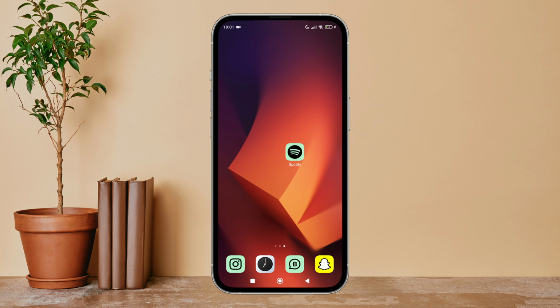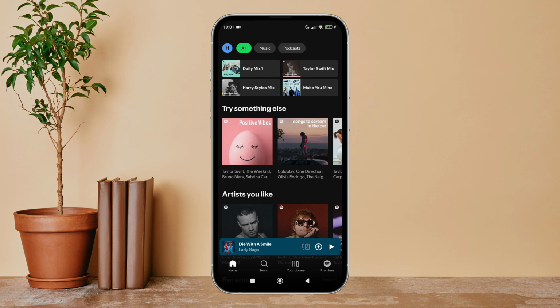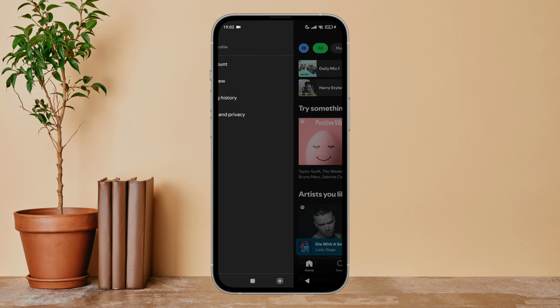Today in this video, I am going to guide you through how you can turn on email notification of Spotify features and tips on Spotify. So let's get started. Firstly, open the Spotify app on your device, then tap on your profile icon.